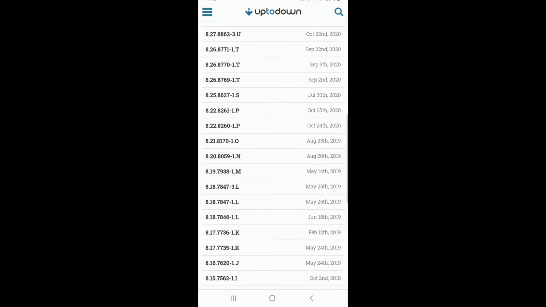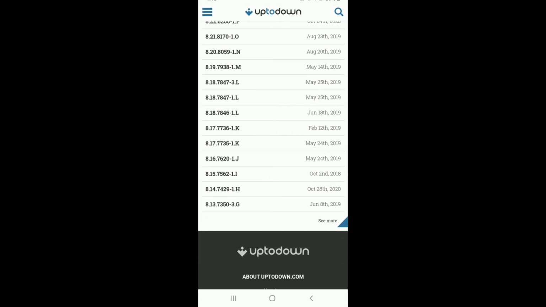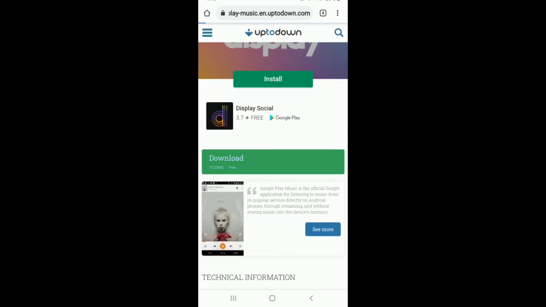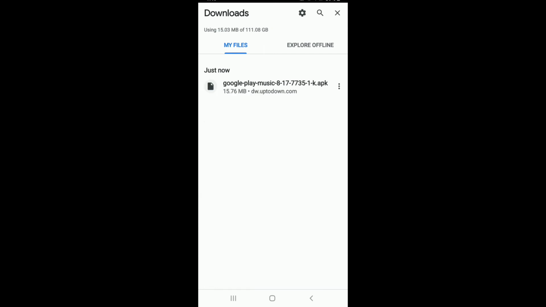Now scroll all the way down and go ahead and select a version that is an older version of Google Play. Let me just go and select this version over here, which is of May 24th, 2019. Simply tap on the download button and download the application. Now wait until the file downloads on your device. Once it does, tap it open.